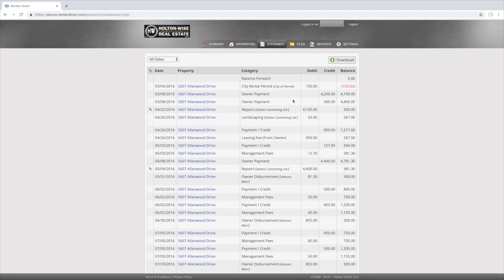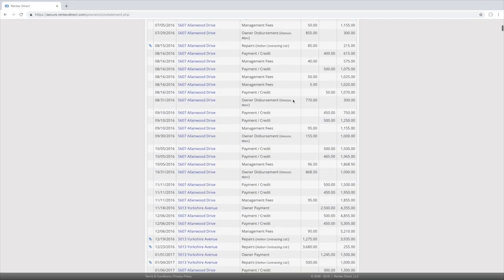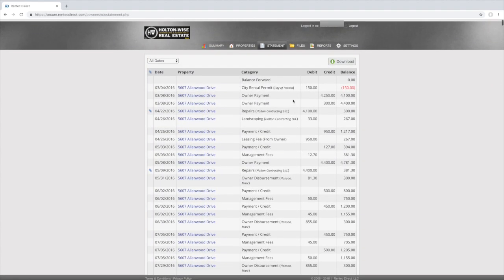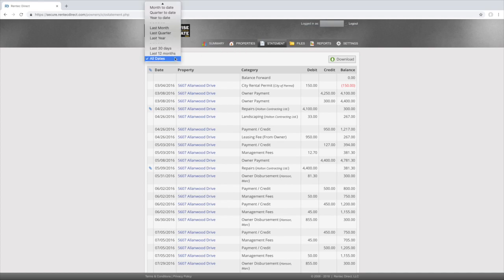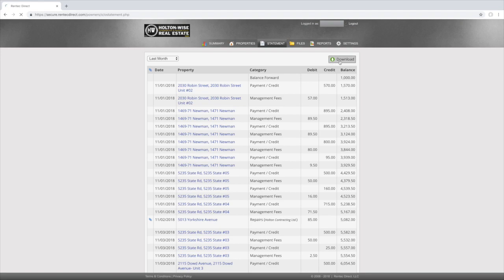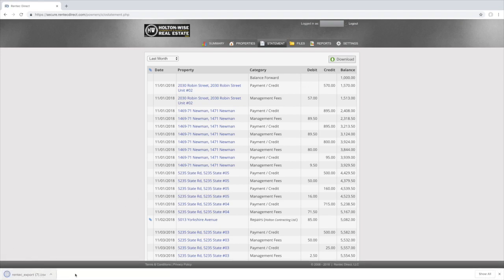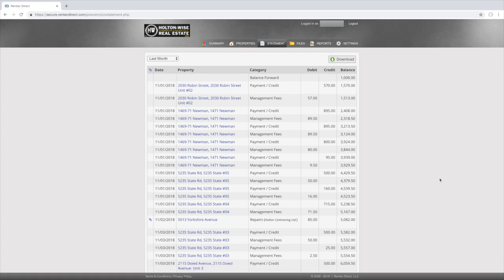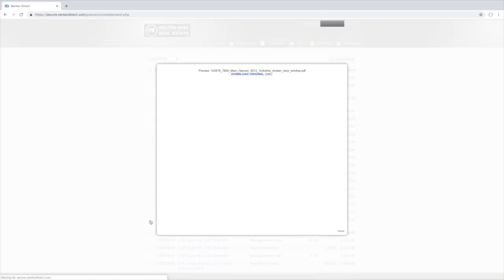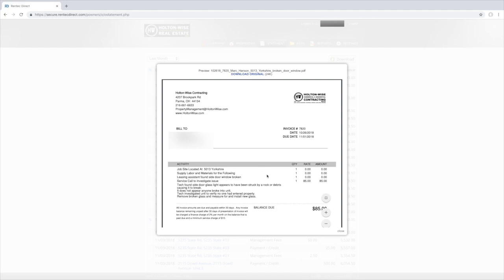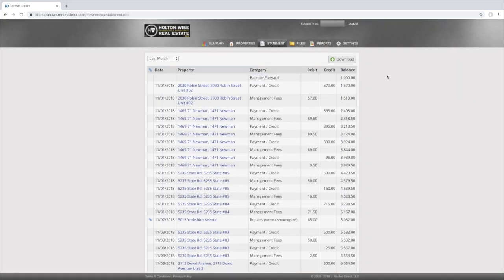The Statements tab is a check register view of your entire portfolio managed by Holton Wise. This can be sorted again by date range and can be downloaded for use in an Excel spreadsheet. You will note that anytime there's a repair payment made, there will also be a paperclip icon. Clicking this paperclip icon will open up a detailed invoice, which you can also download for your use and reference.